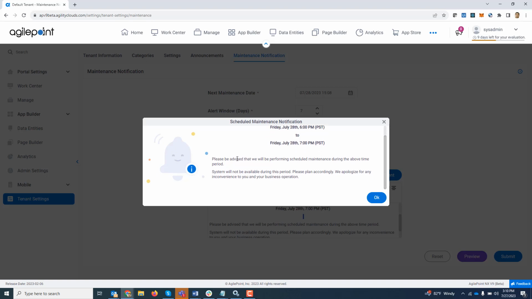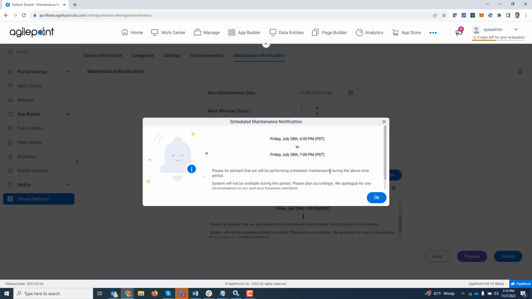And it is telling me that please be advised that we will be performing a scheduled maintenance during the above time period and system would not be available. So please plan accordingly. Now, on-demand customers, as I mentioned, have already been seeing this kind of a message, but now this is available to our on-premises and private cloud customers as well. Now, as I mentioned, when the other user logs in, he will see this as a pop-up and he has an option to suppress it if he wants.